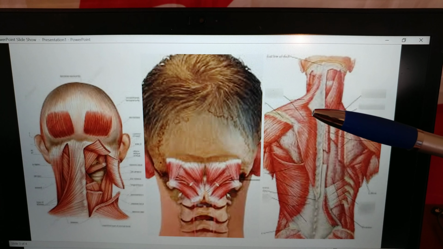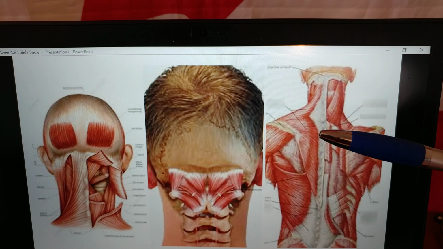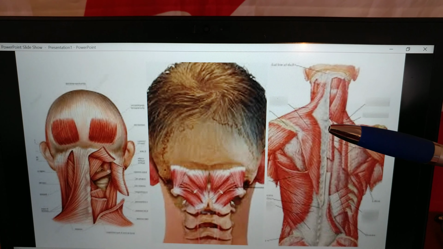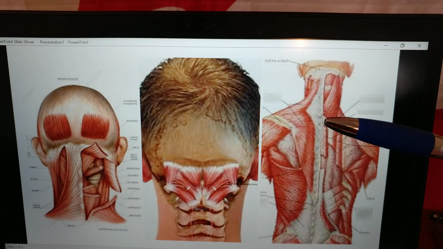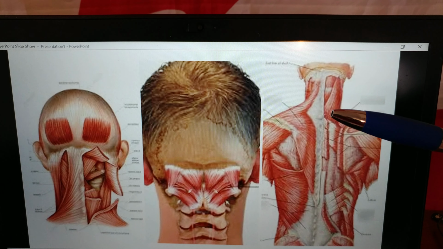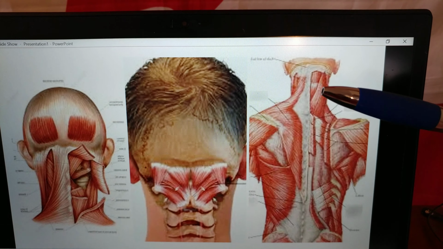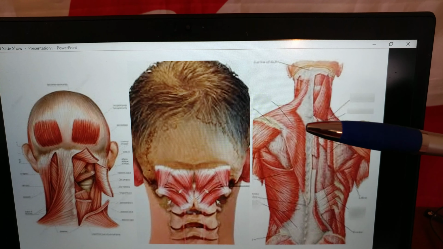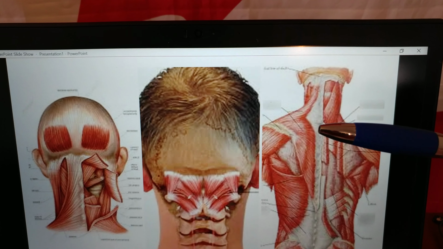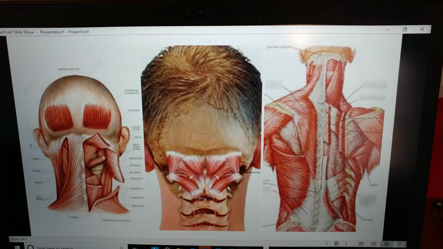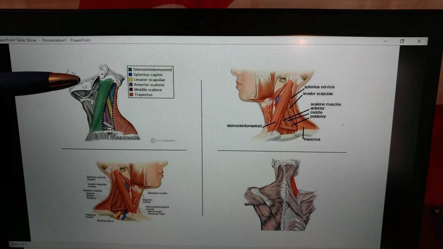Another point I want to focus on is right here. This area is the junction between your neck and your trunk area. This needs to be addressed in order to alleviate any discomfort coming from this area and leading up into the neck. We cannot only treat the neck, we also have to treat the base of the neck and upper back area.